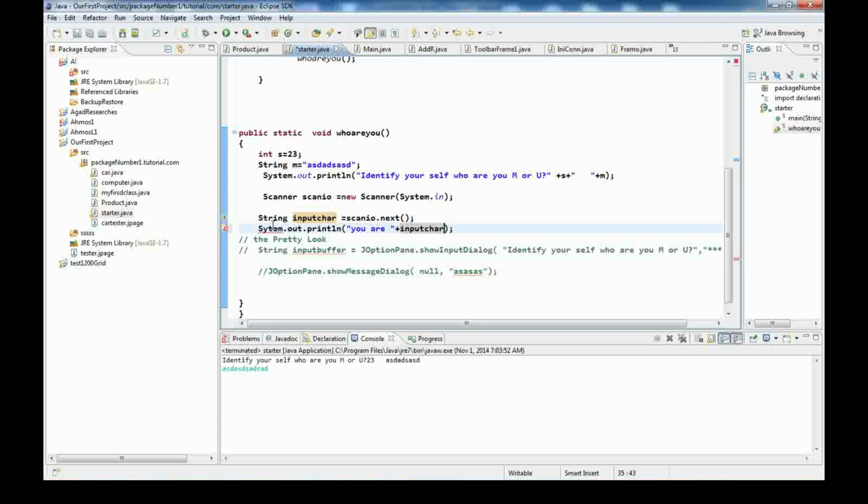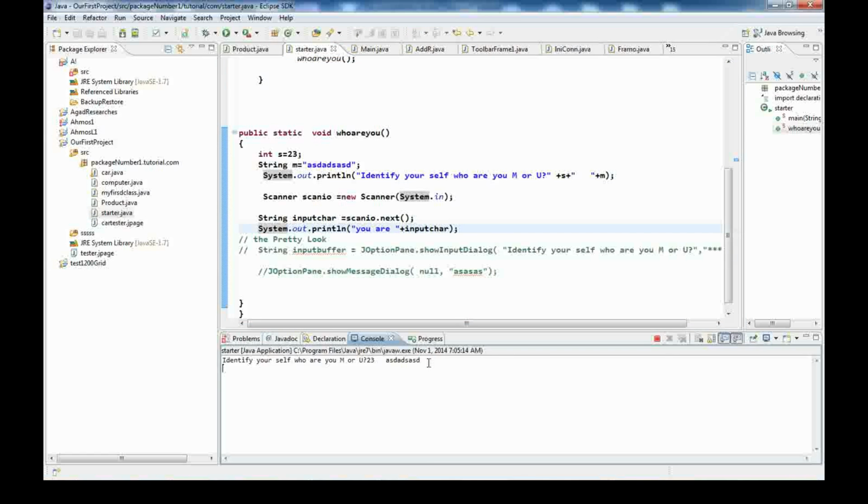So we have a problem here, so we need s, okay. Let's run it again. It asks you the question, and you will type your name, and after that when you hit enter, the output line, "you are the name", will start. When you hit enter here, this is the end of the loop of the scanner, the new object or instance of the scanner, and you are Ahmos, okay.